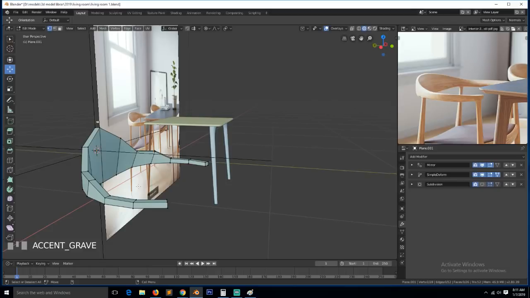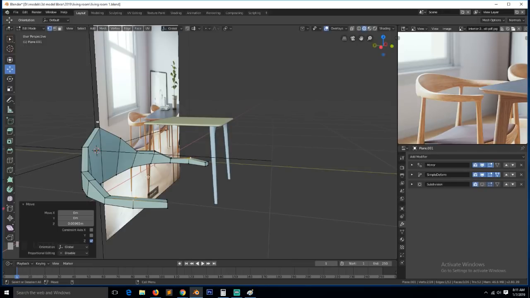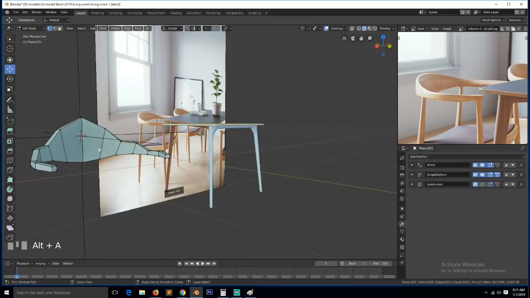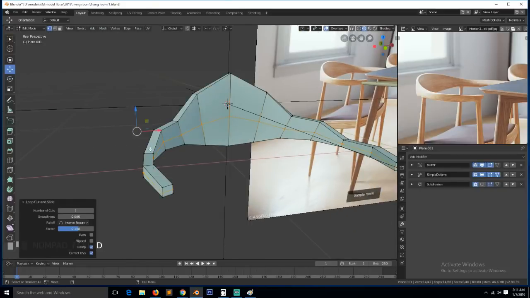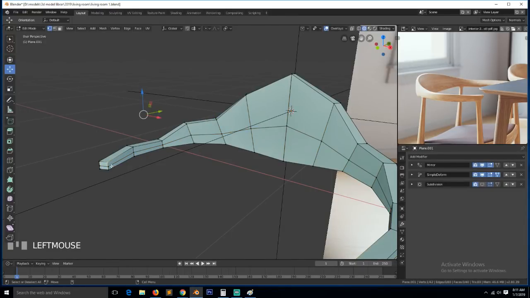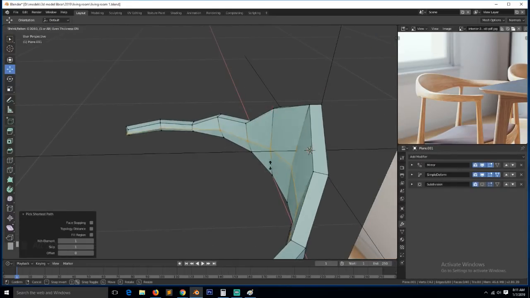So I think this side needs to be pulled like that, with proportional editing on. We can add a loop in here. It's the solidify modifier, not the shell modifier. Shell modifier is, I think, in 3ds Max.